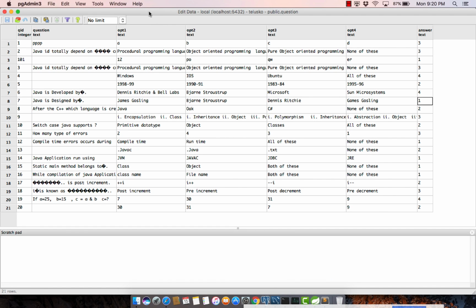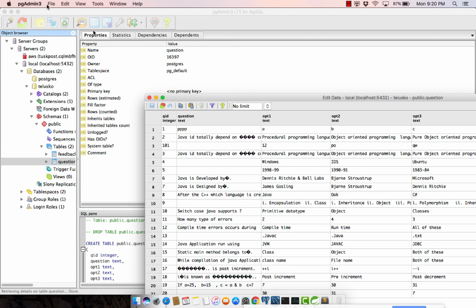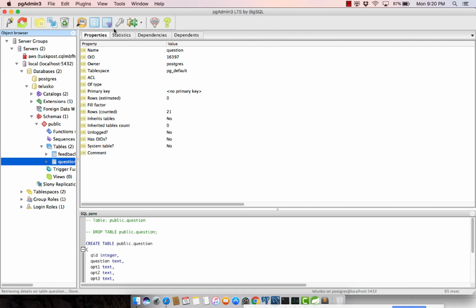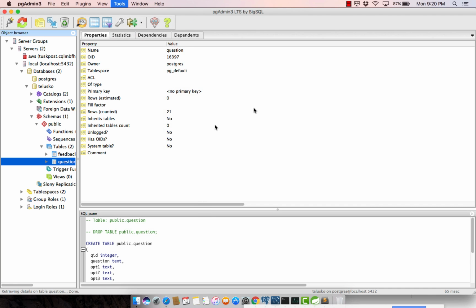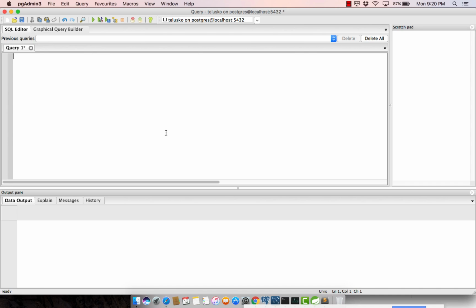As you can see, we got the data here. Let me just go back here and say tools, and query tool. Oh, so copy paste doesn't work here. So we'll say select star from question where your question ID, which is your QID, is equal to 1 and your answer is equal to 1 again. I'm not sure if the answer is right.